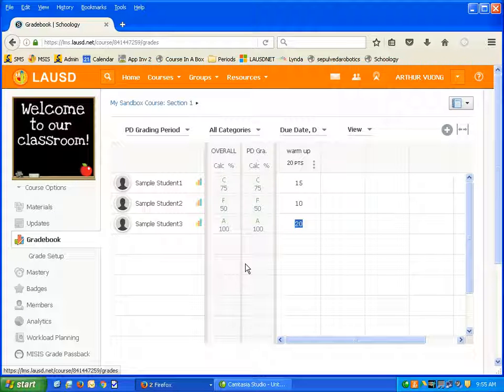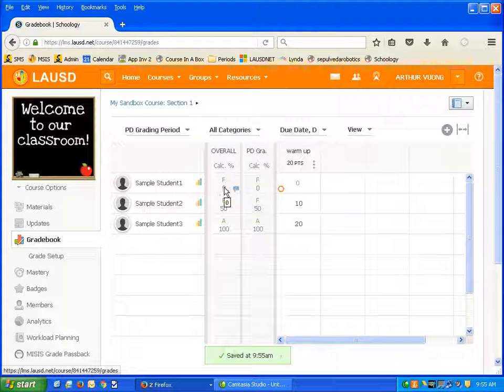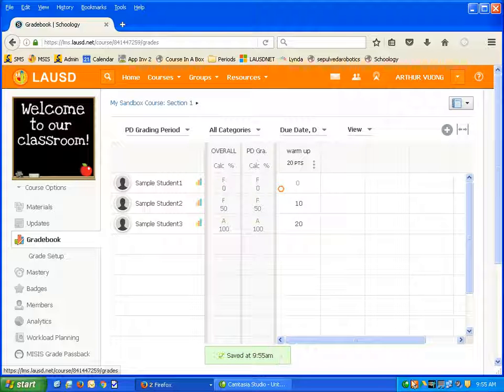You have other options here too. For example, on the flag, if you click on the flag, you can mark it as excused, incomplete, or missing. Now if you mark it as missing, it counts the grade. If you mark it as incomplete, it won't calculate the grade. Okay, and of course excused won't count the grades either. So let's say I'm marking here.